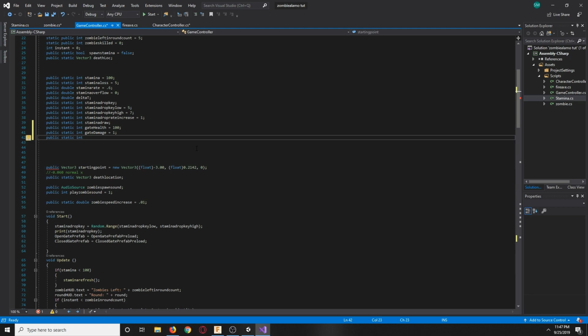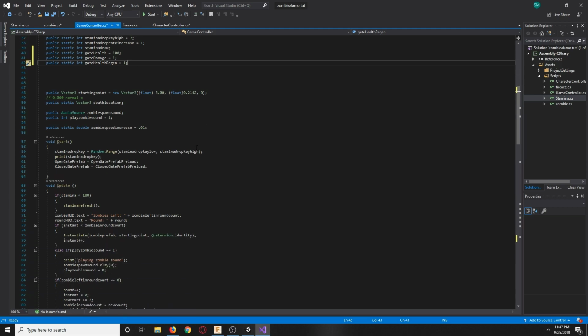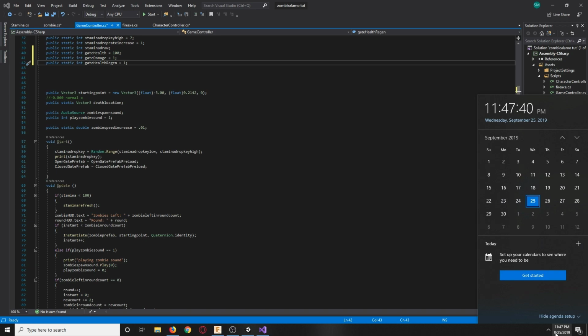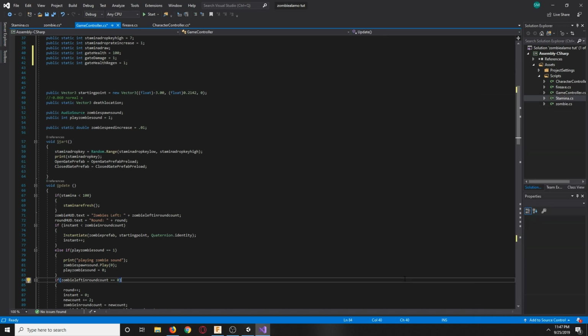I don't know if I can do this from update though. We'll see. I'm going to say, okay, so gate health regen 1 every 10 seconds or something, maybe. Let's see. So total is, so basically you need to wait 100 seconds, which is like a minute and a half, which is a long time in a game.